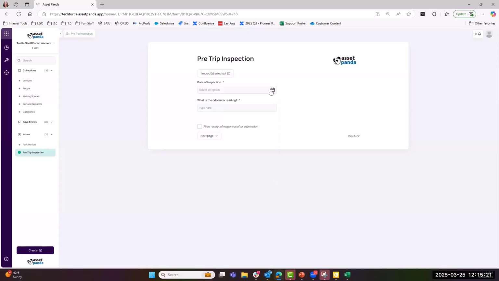And I can input my date of inspection. So I'm just going to go ahead and say, hey, set it to my current date. And then I have to type in that odometer reading. So I'm going to look at my dash and we'll just say that this truck has a very low mileage on it. It's relatively new. And then I can go to my next page.